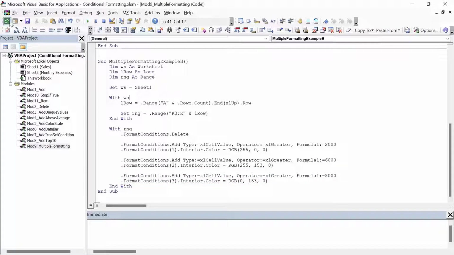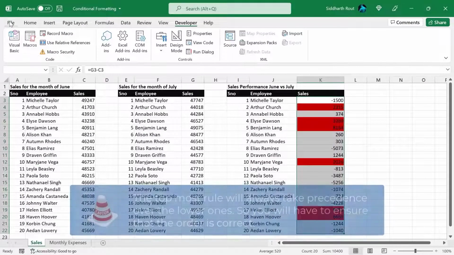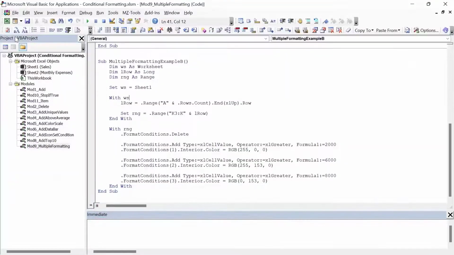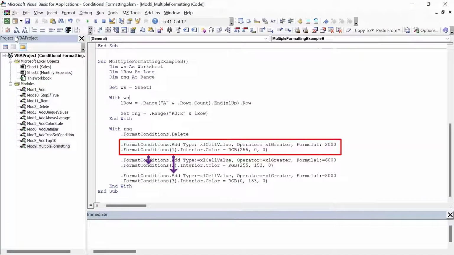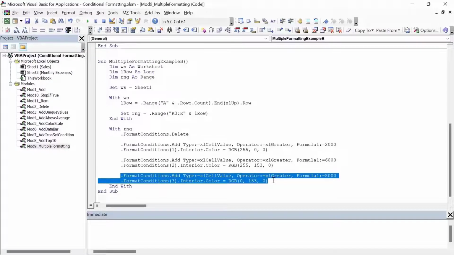Let's go to the worksheet. You will notice that only the red is applied for all conditions. That is because the topmost rule will always take precedence over the lower ones. So if we go back, this rule will take precedence over the other two. So you'll have to ensure that the order is correct. Let's fix it. I'm going to rearrange this code a little bit. I'm going to move this above.